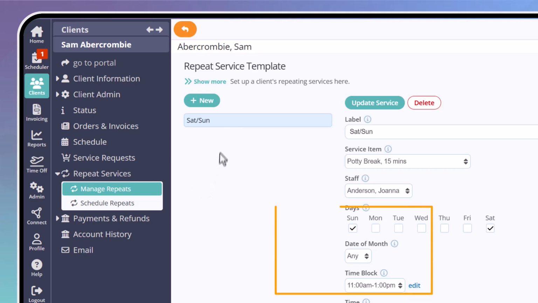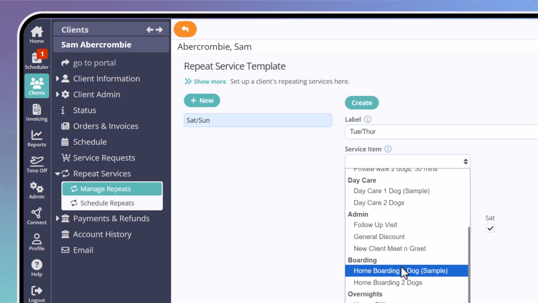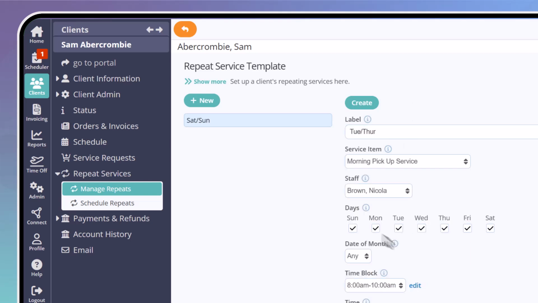To add a new repeat service, click Add New. You can add more than one repeat service to be scheduled. For example, if your client has different walks with different sitters on different days, just add more repeat services to cover this. When you run your repeat schedules, you'll be able to add all the appointments into the same service order at once, saving you time.